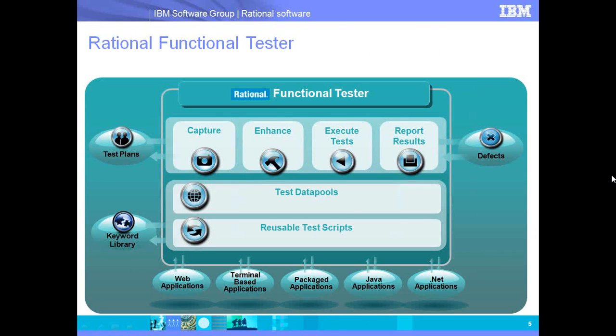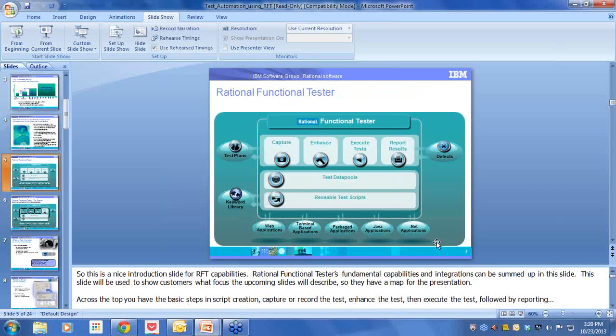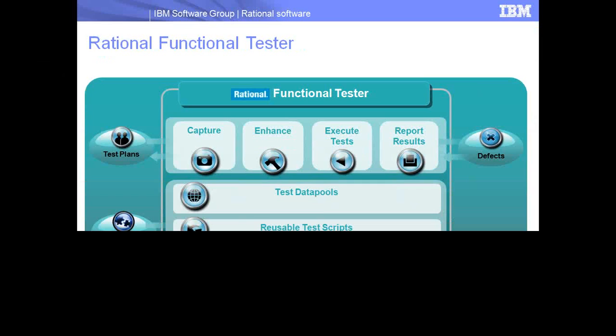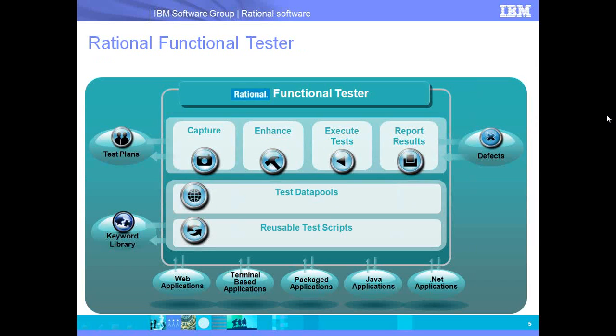So this slide basically displays the core capabilities of RFT, right? It defines the 3-step process which is generally used for creating the automated test. So at the top, you have the basic steps for creating the automated test. The first step is record, in which we capture the user actions. Second step is enhance.